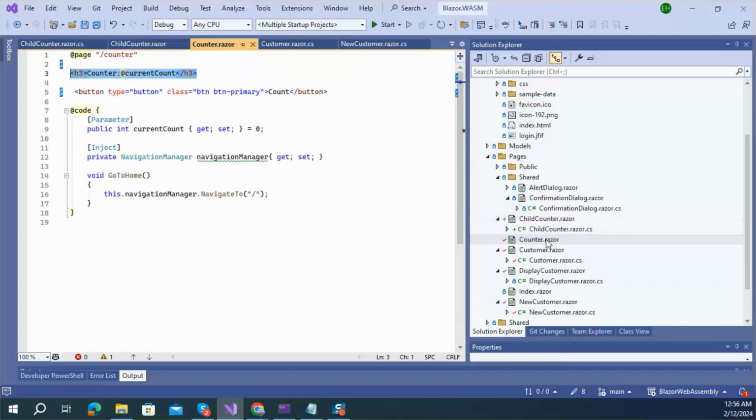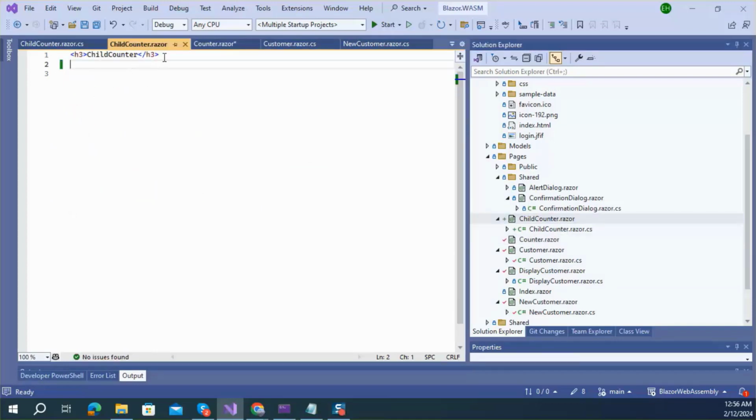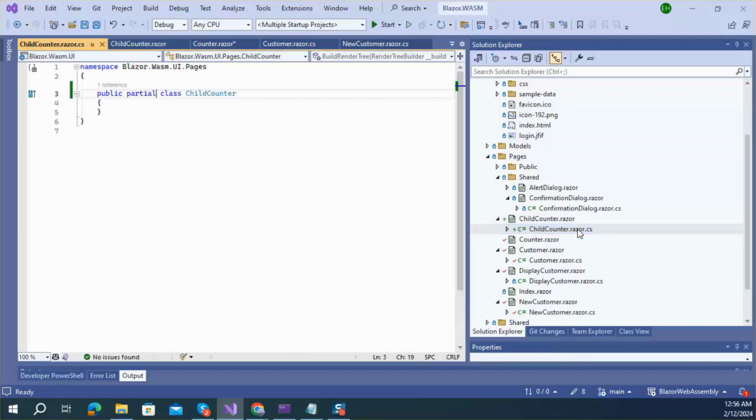And this is the Counter component. Here we can see this code is for displaying the counter. Let's cut this code from here and paste it in ChildCounter. And here I am declaring a private field, integer currentCount, and by default it is 0.